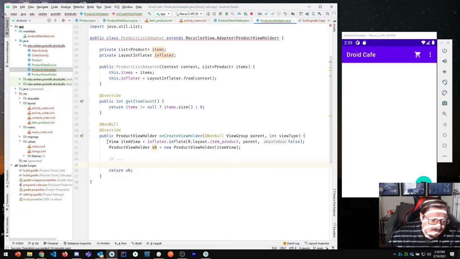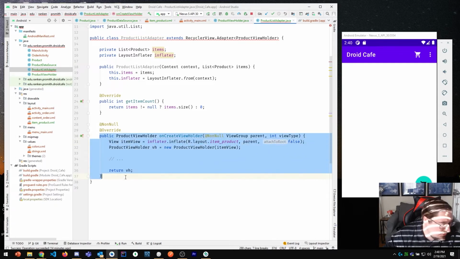So first we inflate the layout. We construct our view holder, and then what we're going to do in here is we're going to kind of grab the individual fields from the layout that we need. So this function is basically tightly coupled to that layout. Does that make sense? So if you change this layout, you're going to have to change this function as well.